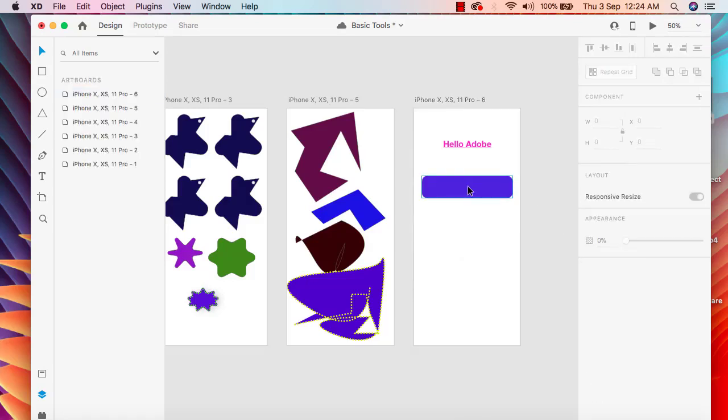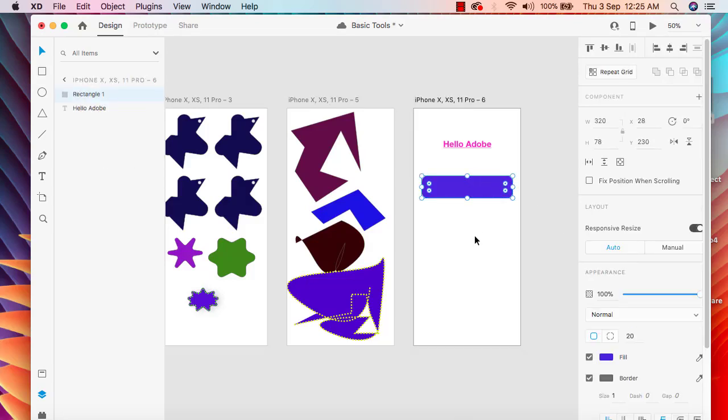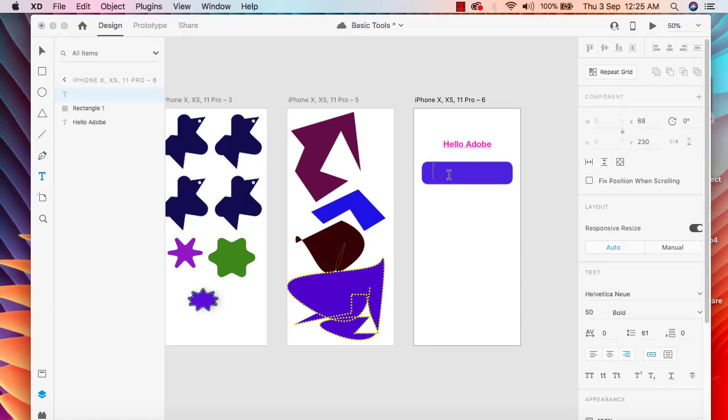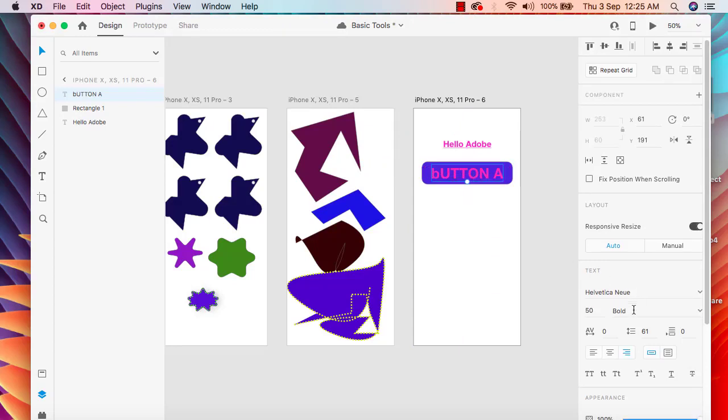Now in this rectangle I'm going to add a text. If I want to add a text, we need to click on the text tool, and then here I can write the text. Click on it and then write your item. We can say button 1. It is giving us the previous size that we selected, because we need to change the text size. Here it is 50, so I need to change it to 25.